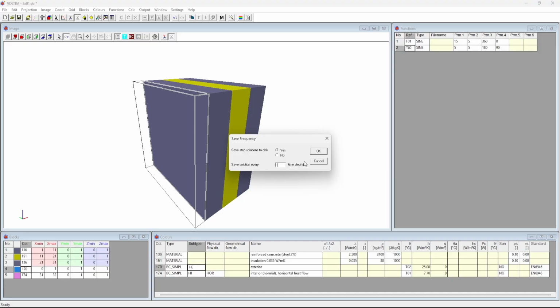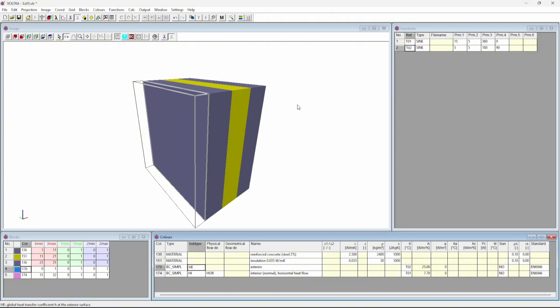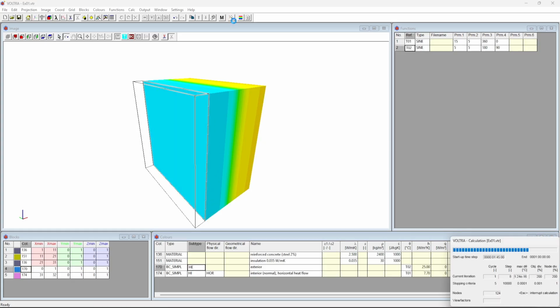However, for this example, keep the default setting enabled. You can also adjust how often results are saved. For instance, if you choose to save every 3 time steps, the results will be stored every 15 minutes when using a 5-minute time step. To start the simulation, click the Calculate System icon in the top toolbar.